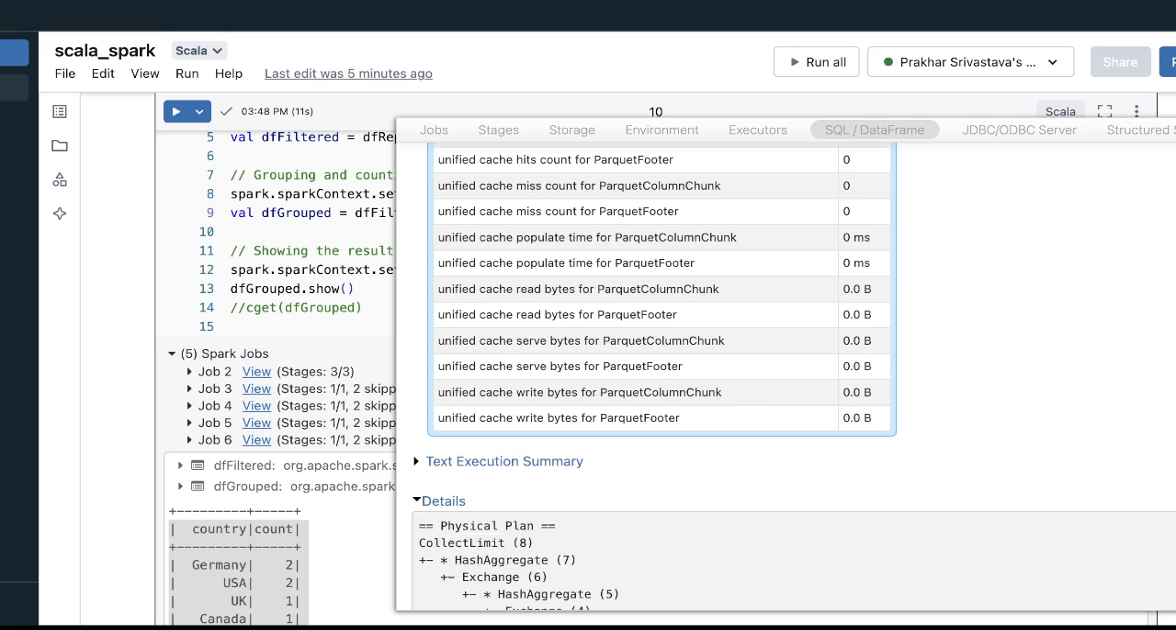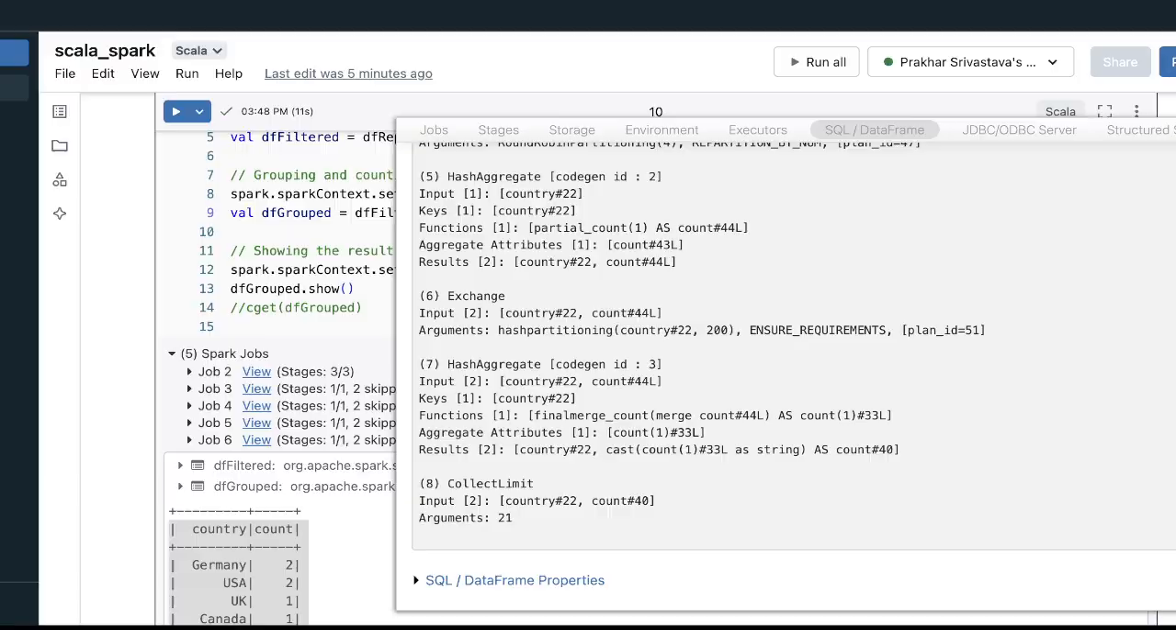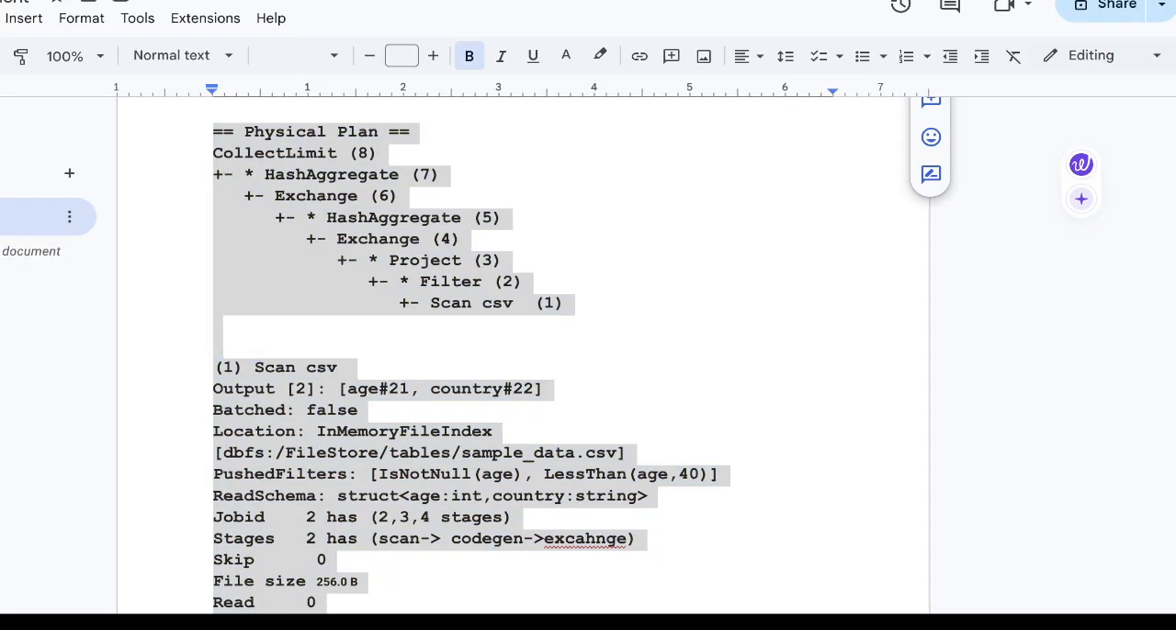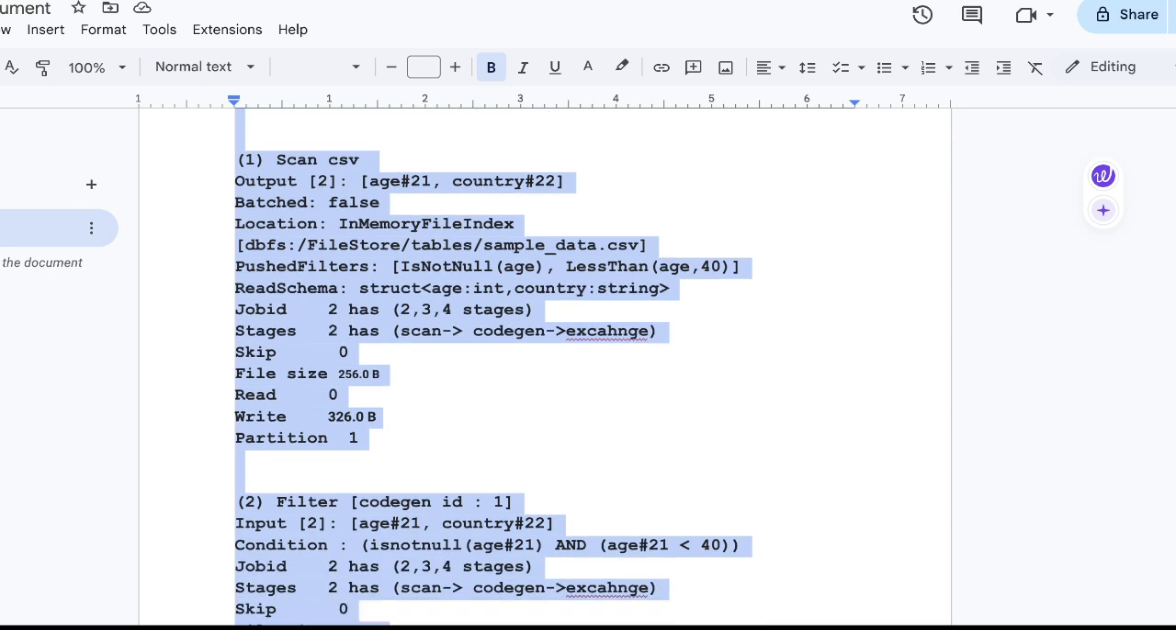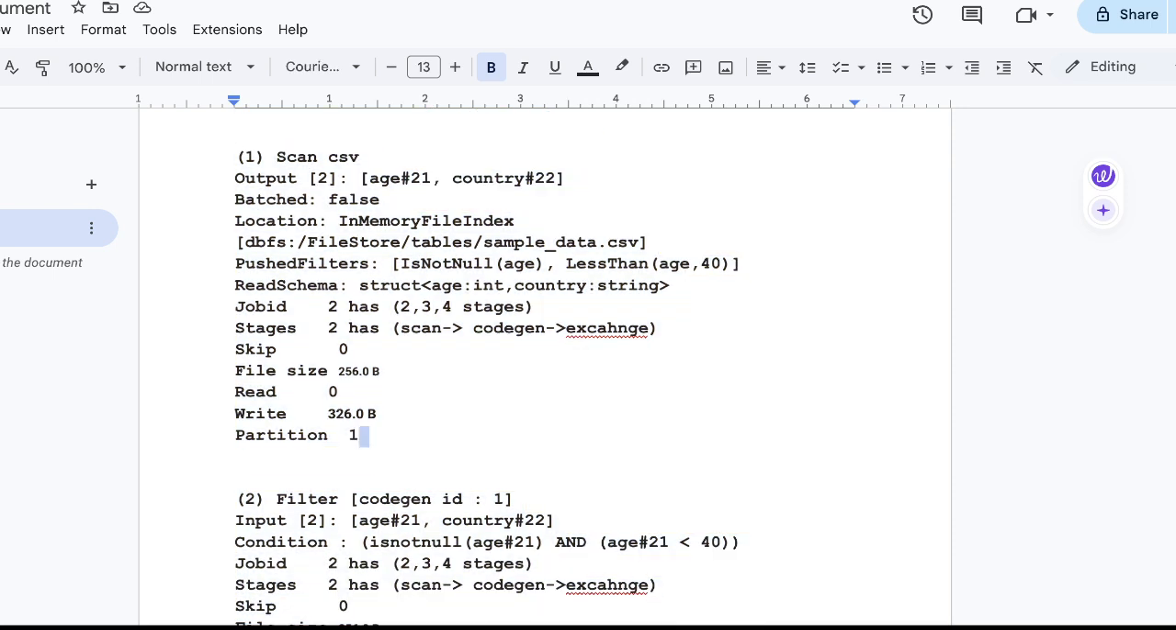What I did is I copied the entire thing into my notepad, if you are able to see. This is my notepad. I have copied the entire thing, and I have written, based on the UI, what happened with the data individually. For scanning, what stages were involved, how many partitions it created, how many writes, what the file size is. After file size, what was the actual write that happened on that particular stage.